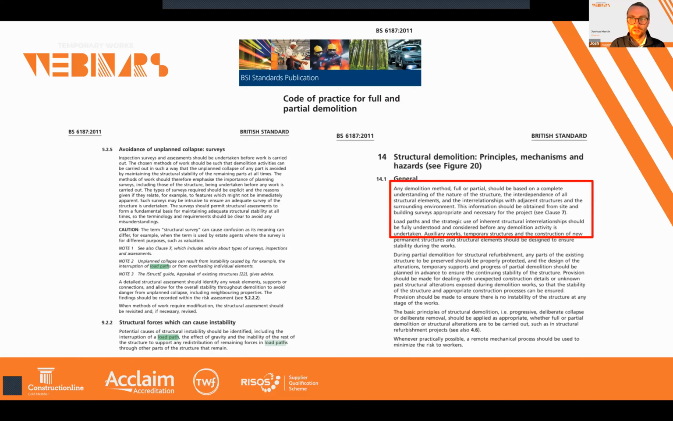And the key section of where load paths is mentioned in BS 6187 is in section 14, where it states that any demolition should be based on complete understanding of the nature of the structure, understanding of the independence of all the structural elements and all the interrelationships with adjacent structures and surrounding environment. And then it goes on to say that the understanding of load paths is essential to enable the strategic use of the inherent structural relationships, which, put very simply, is quite a fancy pants way of saying that we're basically relying on the structure standing up during the demolition works.